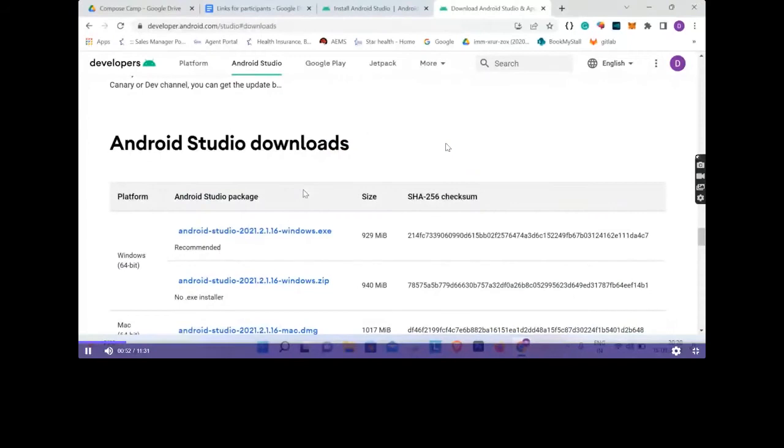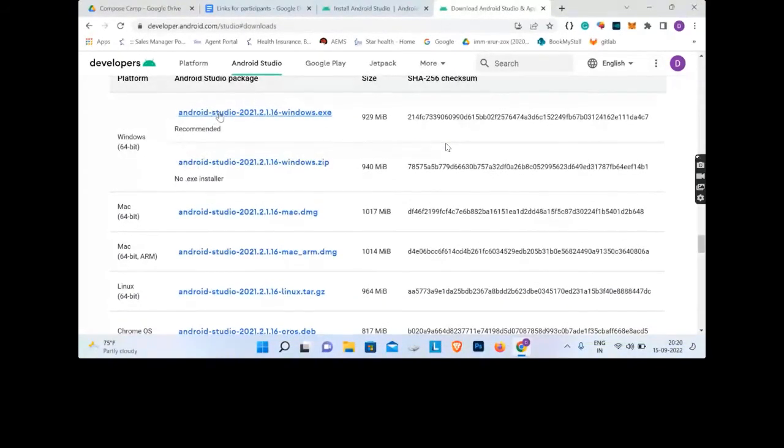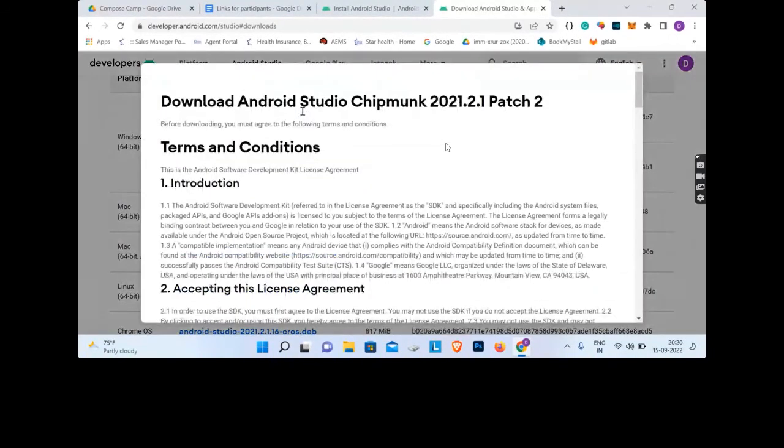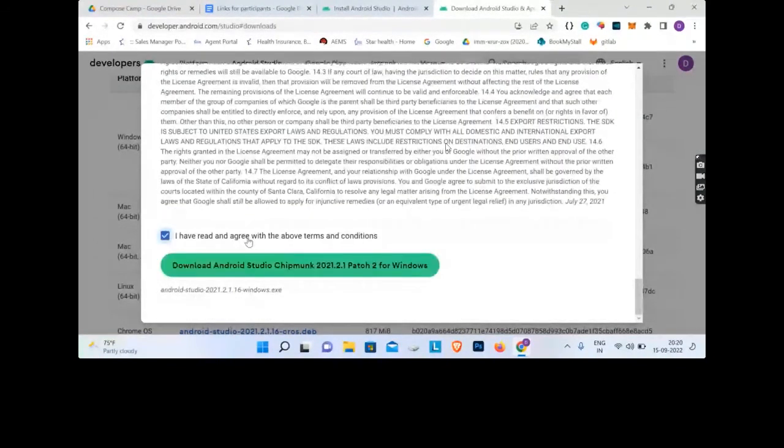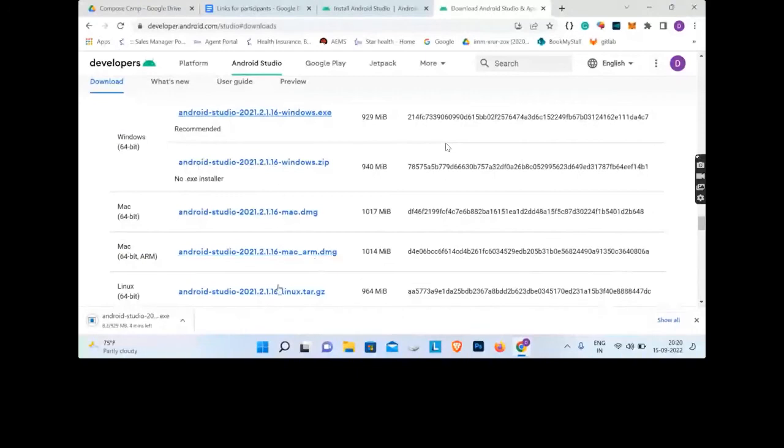Here I clicked on download options, and mine is a Windows system. So I went with the recommended one, the exe file. You can also go with the zip file. Then you have to agree to the terms and conditions related to Android Studio. If you download a zip file, you'll have to extract it and put it in the Program Files folder on your system. It is recommended to go with the exe file. And if you have Mac or Linux, based on whether it is 64-bit or something, you have the links over there, so you can go with them.